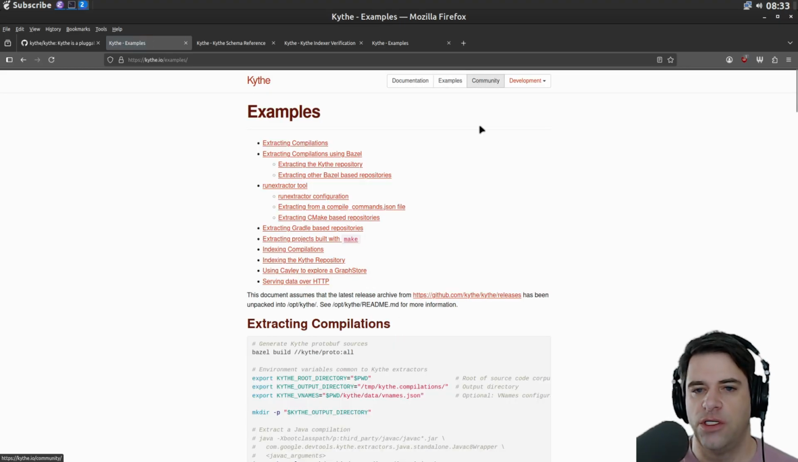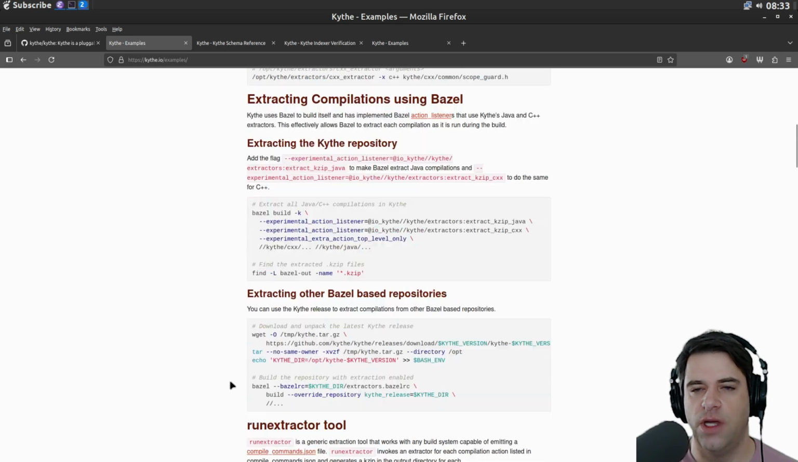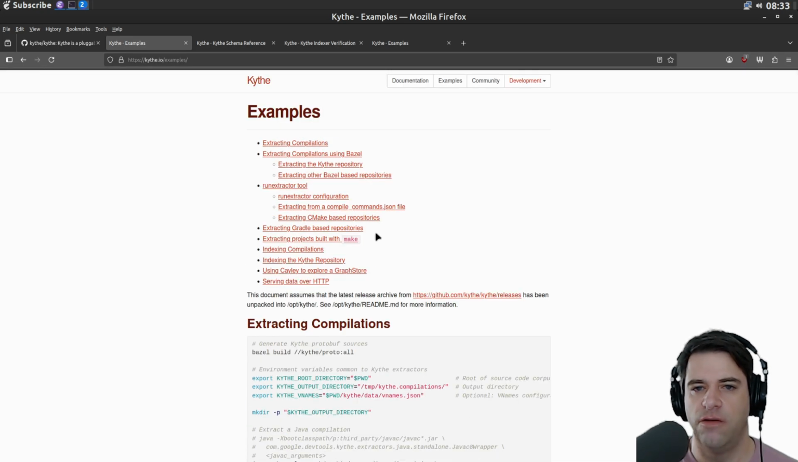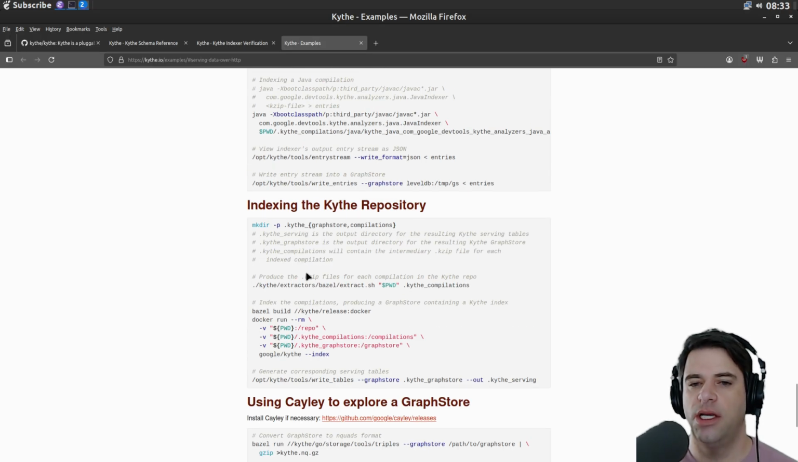And we have some examples in some community. Usually I don't look at the documentation at all, but maybe I will a little bit this time since I plan to use this in the near future. Should we look at examples? So we can index the Kythe repository, so we call Bazel build on some released Docker image.